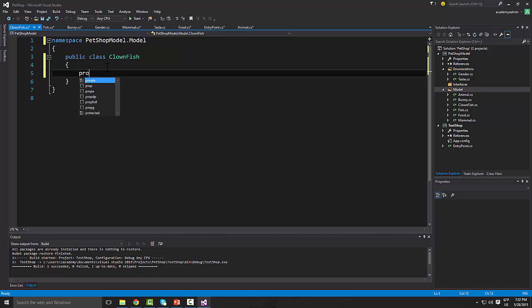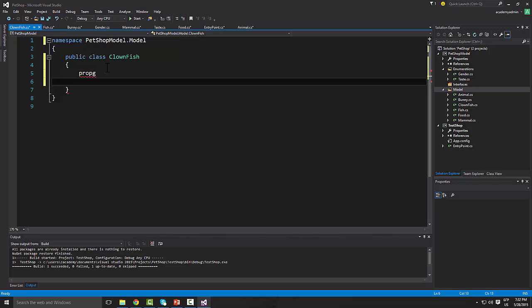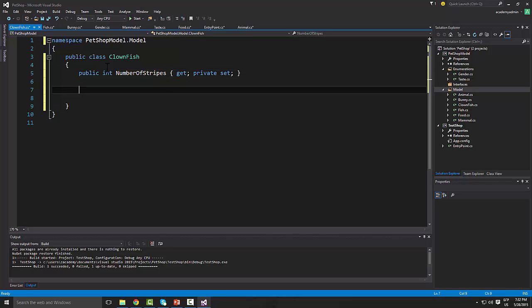So public, let me put prop G, and I didn't press tab, please. So int number of stripes. That's too much. All right, and here I'll do something a bit different with the constructor. Here I want to say int age, int weight. We also have string color, and we have number of stripes.